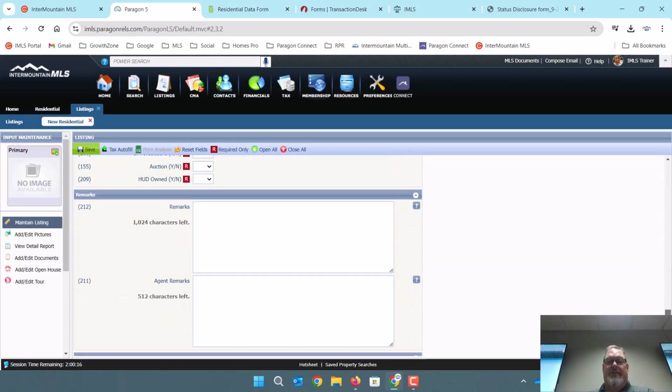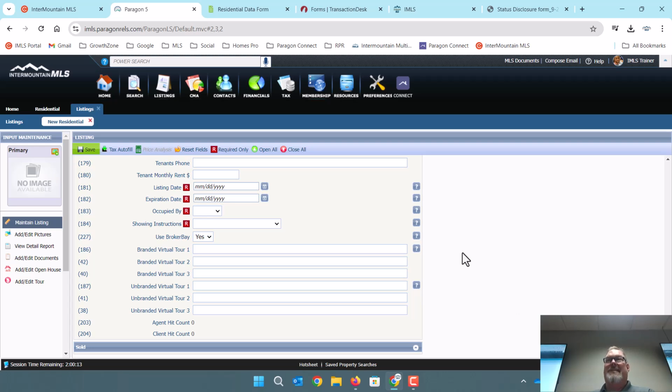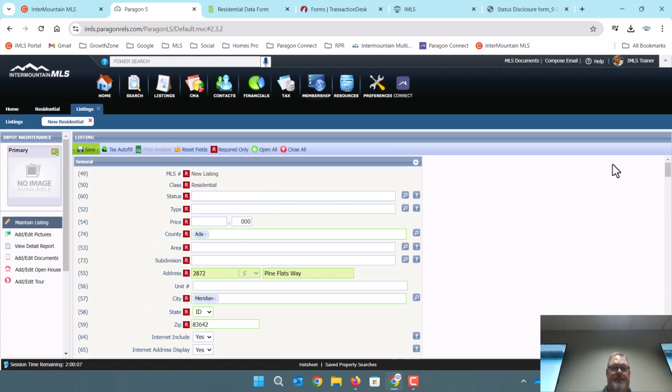The sold section doesn't become available until your status is set to sold. So even though I hit open all, I can't enter sold information until my status says sold. So that's that menu there across the top.